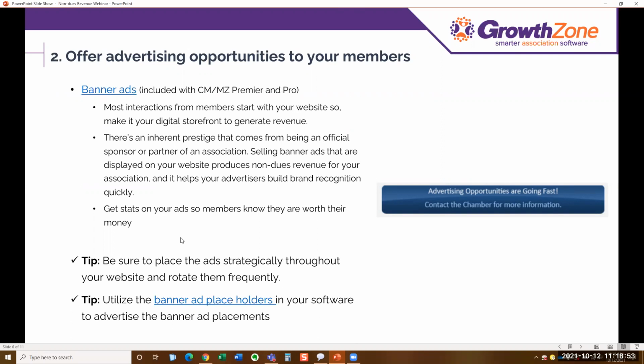So as you know, most interactions from members start with your website. So if you can make your digital storefront really nice and have these different advertising opportunities, you can generate revenue from that. There's also a sort of inherent prestige that comes along with being an official sponsor or partner of an association or chamber. And selling these banner ads that are displayed on your website is a really great way to add that value to your members. And you can also get non-dues revenue from that as well. You can also get stats on your ads so members know that these ads are worth their money.